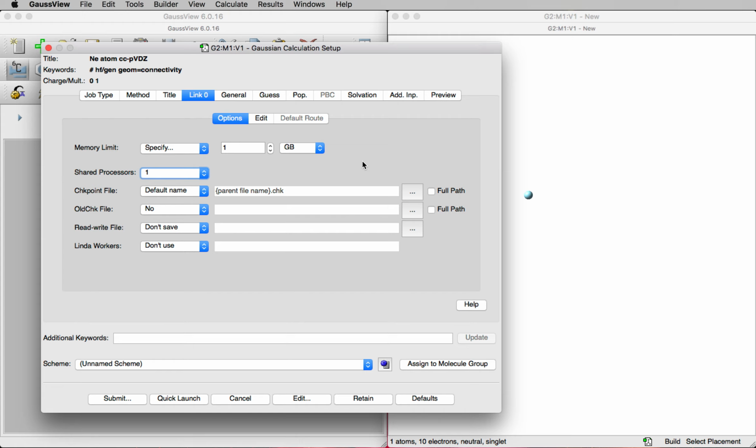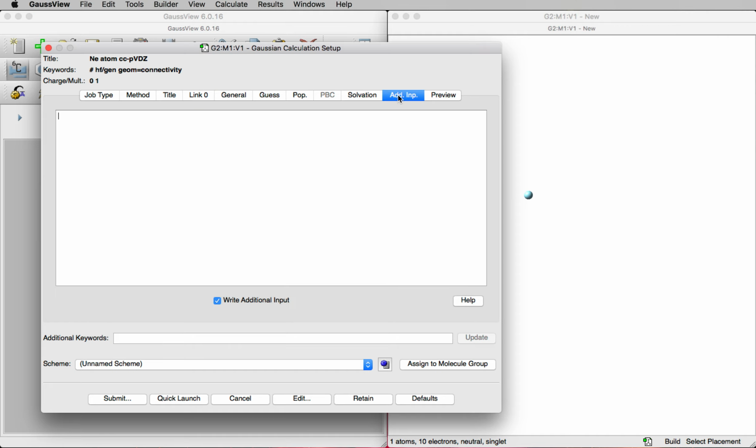Next thing we need to do is to add input for the basis set. So click on Add Input tab, and in here we are going to specify basis set for neon. So we type Ne for neon, 0, and then on the next line you type the basis set that you have chosen to use with neon atom. So in this case I want to use cc-pVDZ basis set. Then finish this section by typing 4 stars.